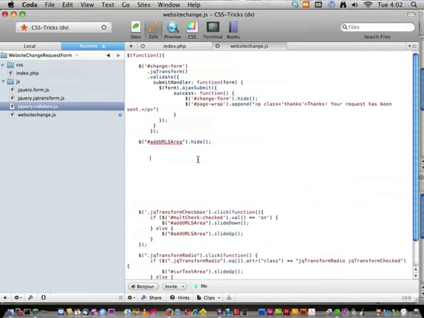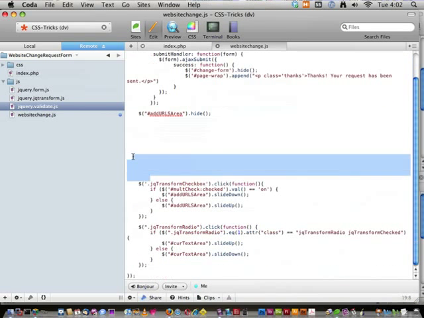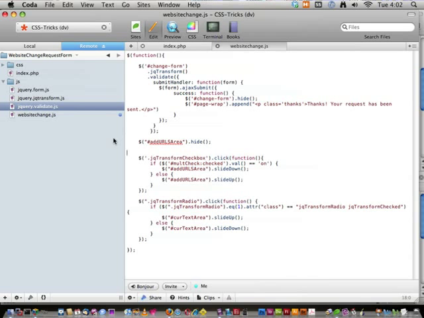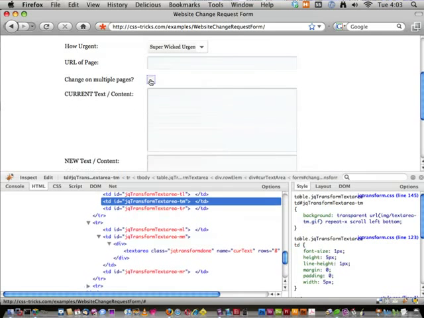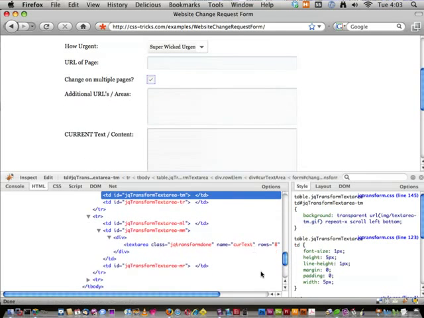Jump back in the code. Now, the rest of this JavaScript, which is just as much code really, all it does is handle the sliding up and down of these things. So there's the multiple URLs checkbox. It targets it when it's clicked. If that element is checked, if the value of it is on, then slide down that area. If it's not, slide it up. So it's just watching for this checkbox, and when you click it, if the input is on, slide it down, and if it's off, slide it back up.